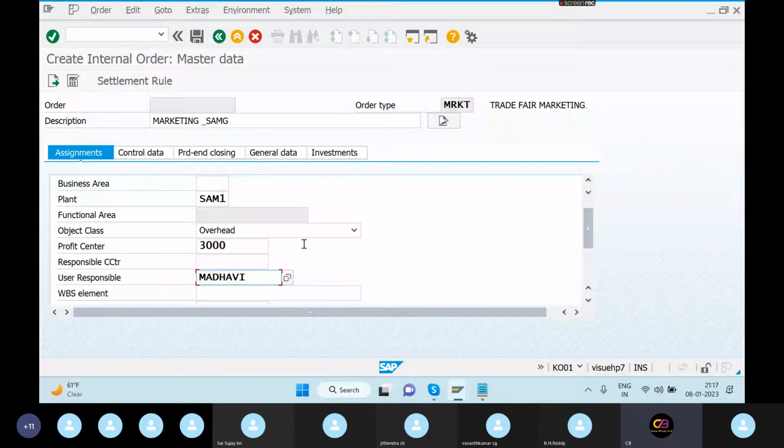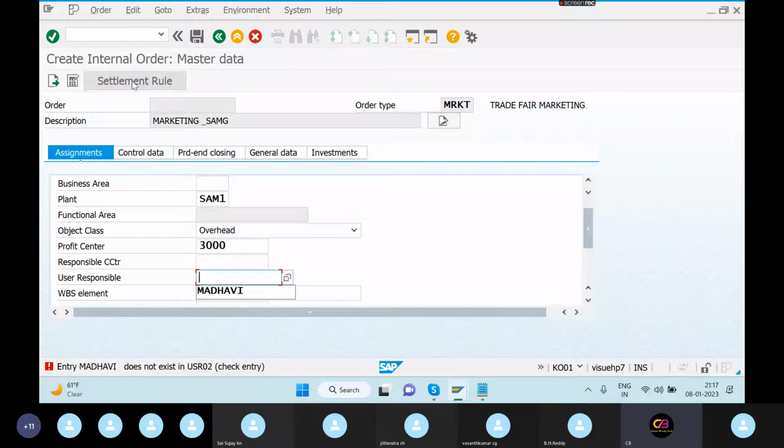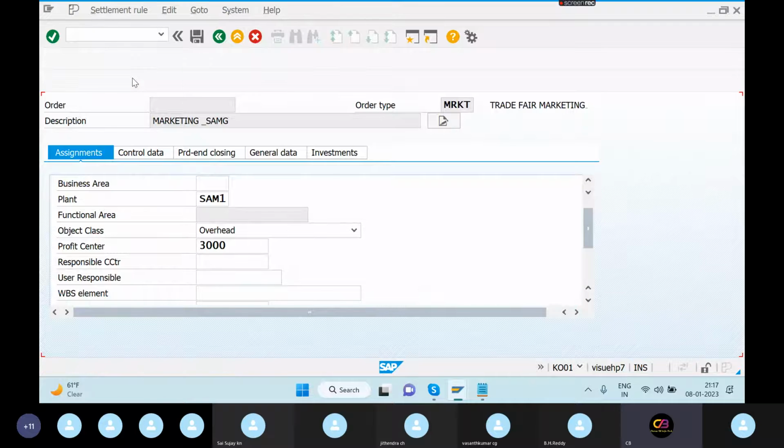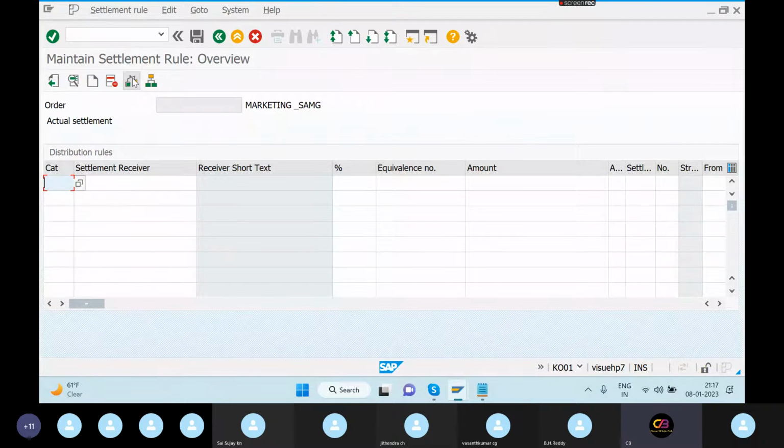Okay, now see, at the top there is the settlement rule. Just double click on that. Settlement rule means, I think your name was not there, just remove that. See, in real orders, settlement happens through cost centers only. If you click on that, you can take the category.